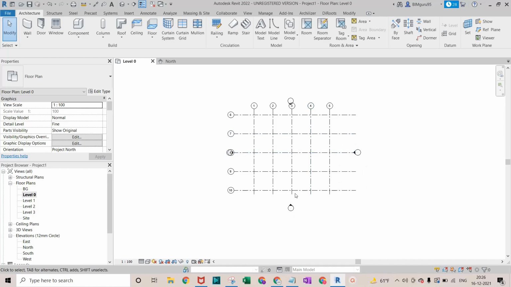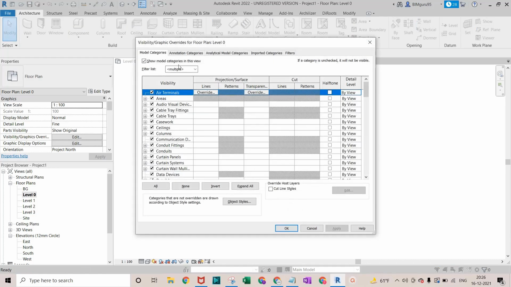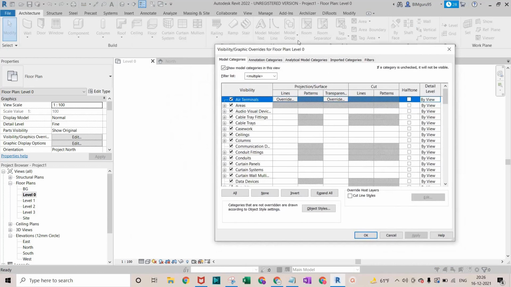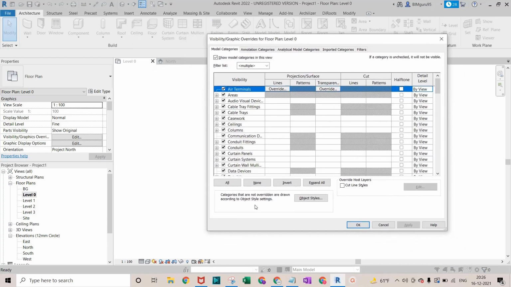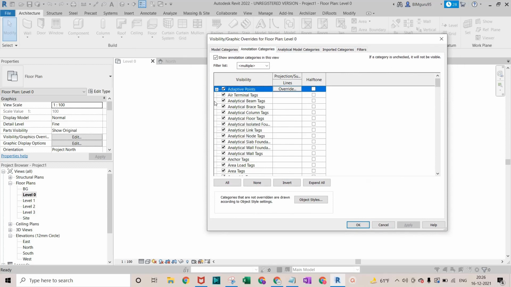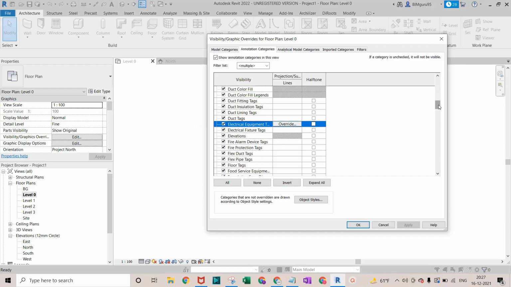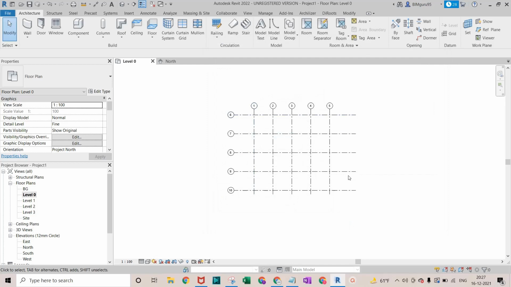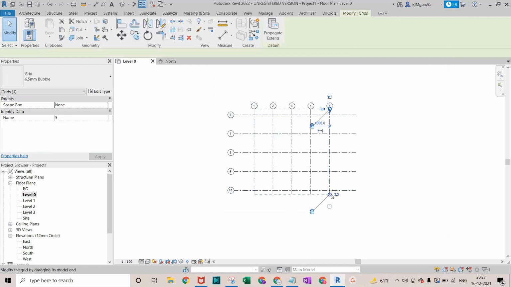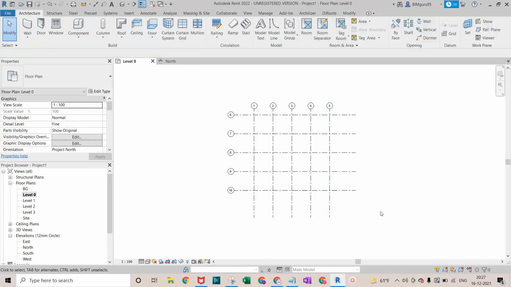I don't want to see these elevation options. So what I'll do, I'll go to Visibility Graphics by pressing VV, and then I'll click on annotations. Then I'll go for elevations, and elevations right there. I'll uncheck this one, click on OK. That's fine. So we are done with levels and grids.